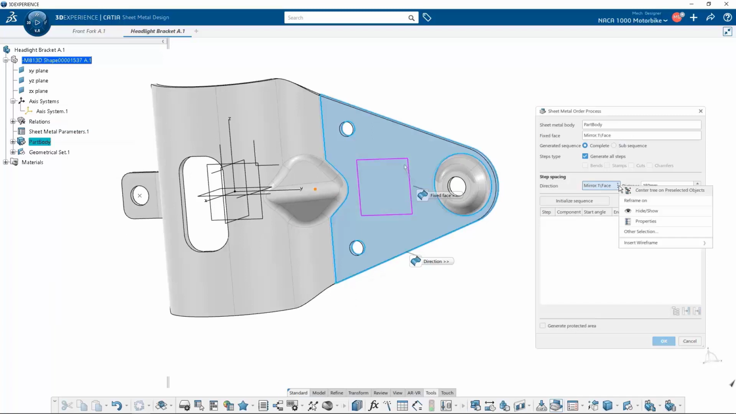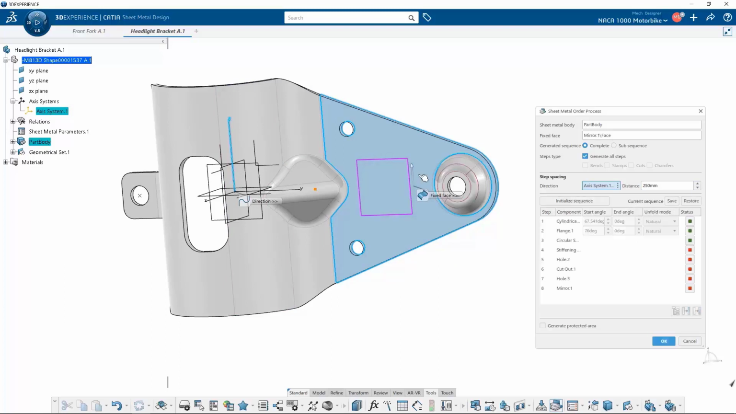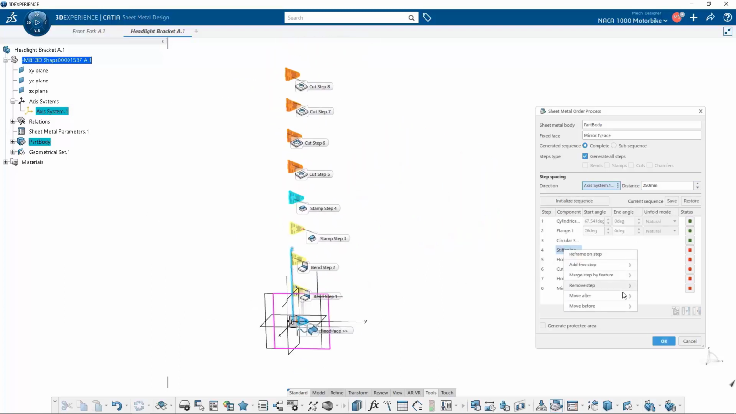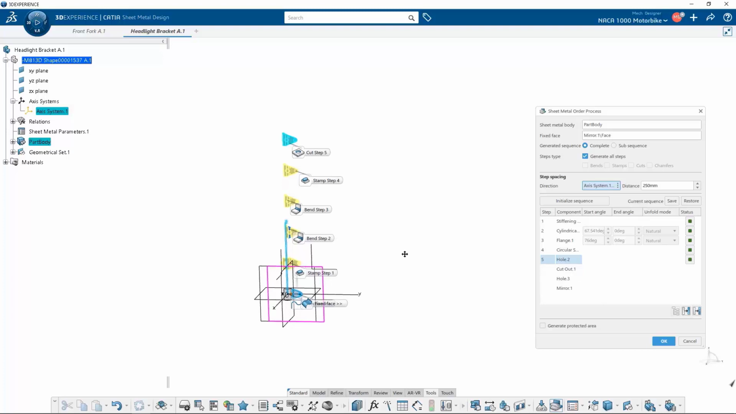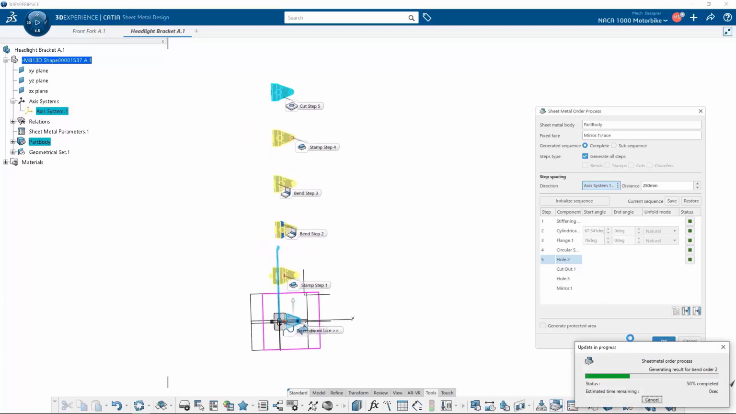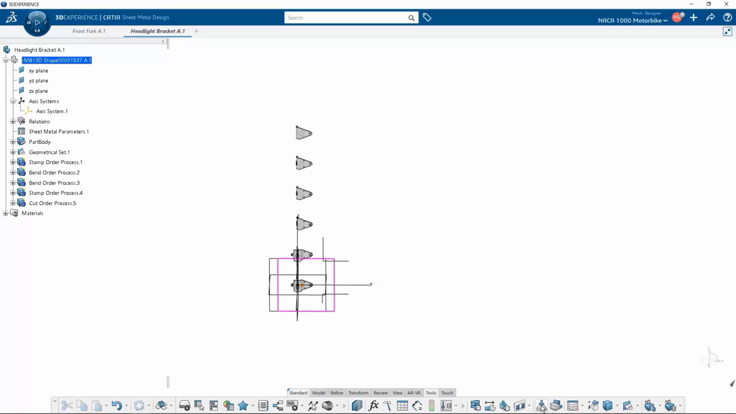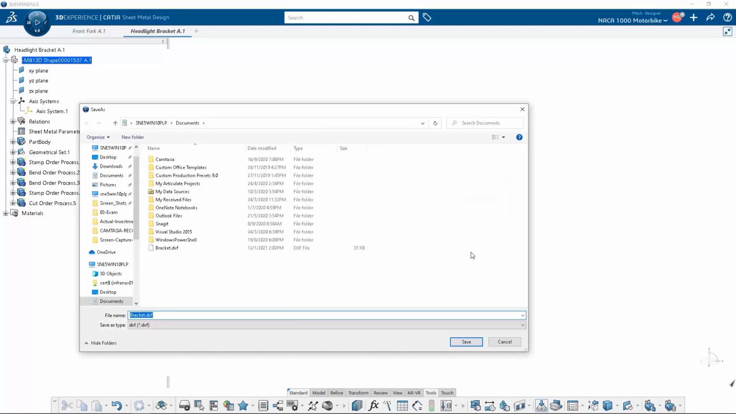Sheet metal order process definition defines and verifies the different steps of manufacturing. You can merge steps if different cuts, bends, or other processes can be performed in the same machining step. An unfolded view can be saved in DXF format.